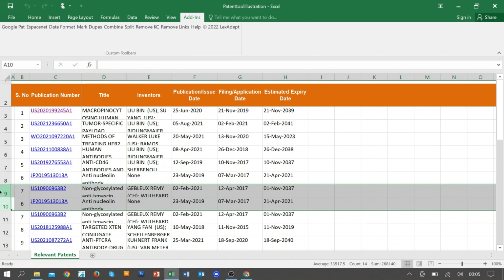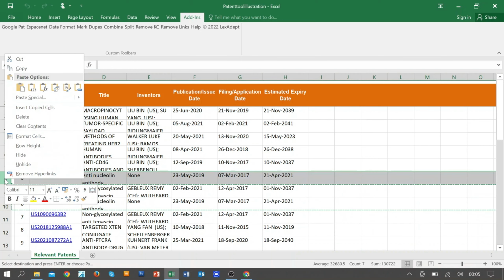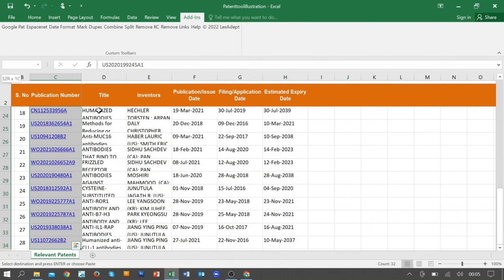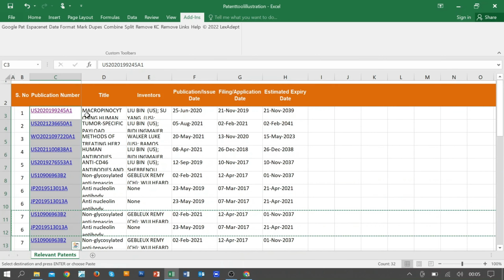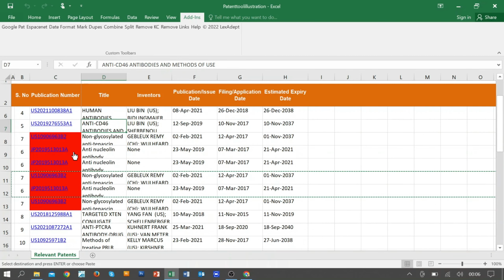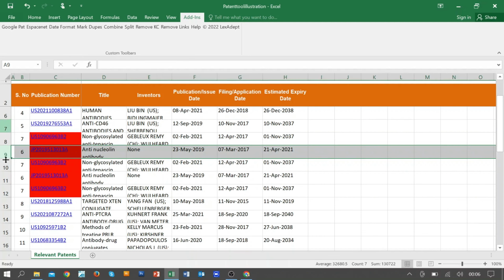So I'm just creating some duplicate values, and then I'm selecting that particular column and clicking on the menu for marking the duplicates. Here you can see these patent numbers are already available as duplicates. This will help you check any duplicate values in a column, and it will highlight them in red color so that you can later keep one of the values and delete the other value.